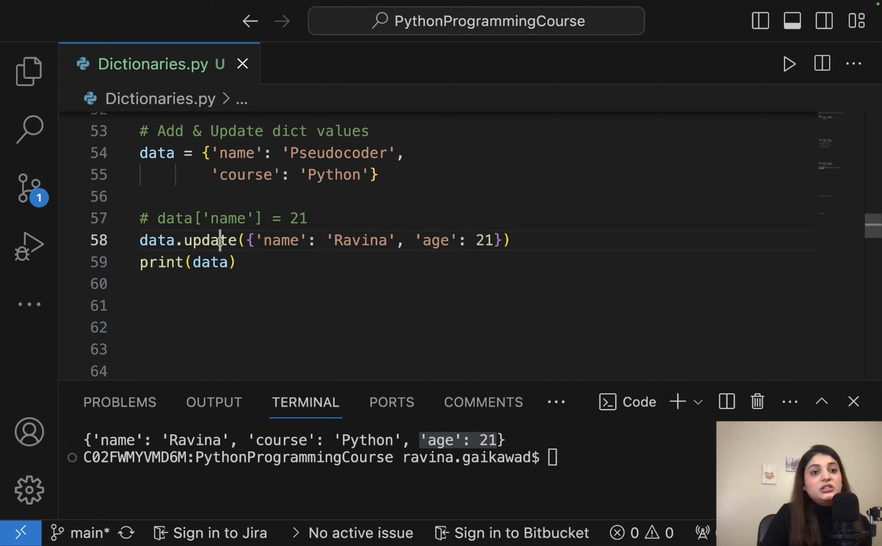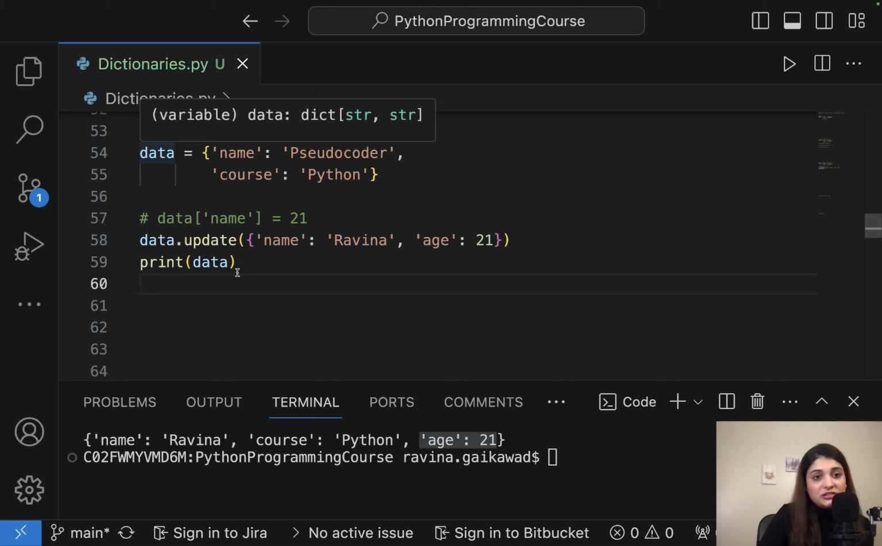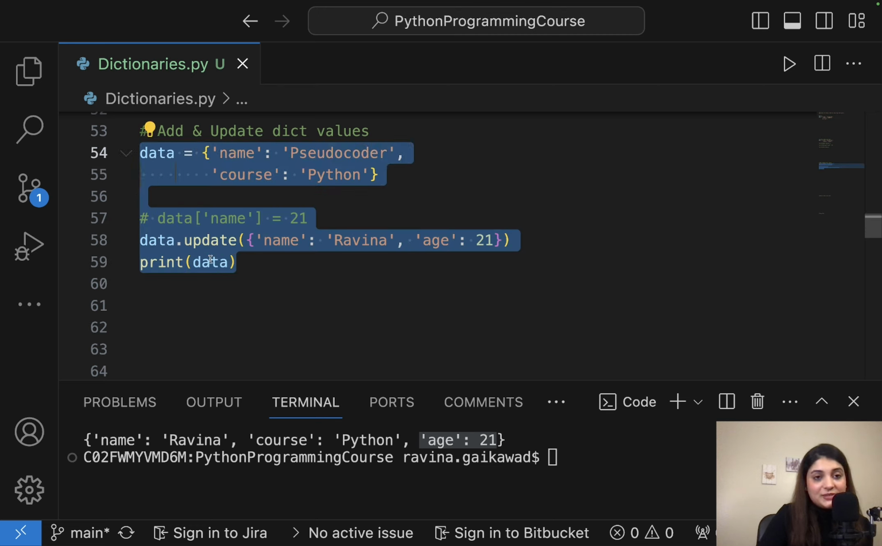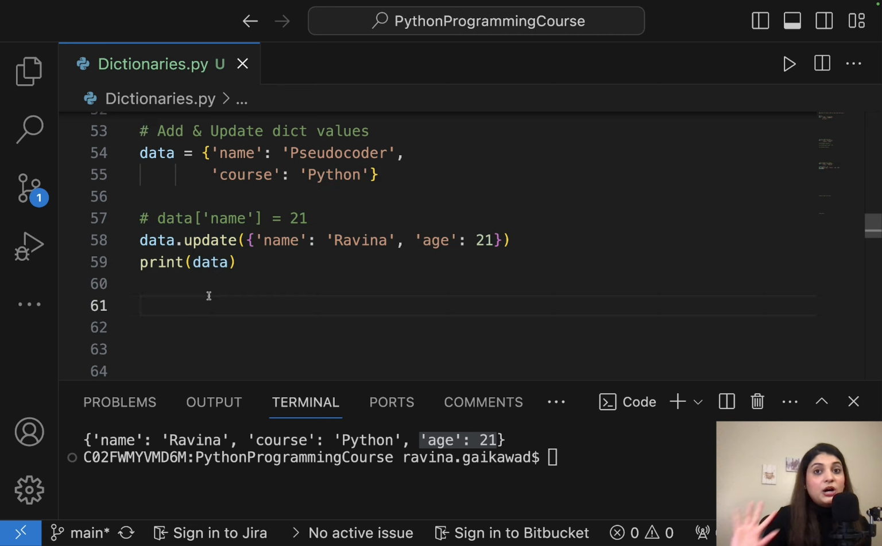Okay, so the dot update method and the assignment way of updating and adding to the dictionary are exactly the same. These are both upserts. Now what is upsert? Upsert is update and insert. If the value is present, it updates it, otherwise it inserts that value. Okay, so this is an upsert operation that dictionary provides. Okay, so that's all about adding and updating dictionary values.